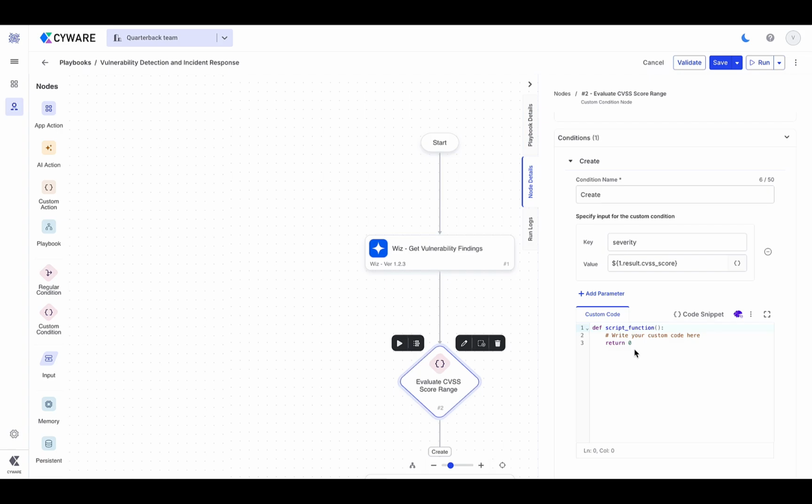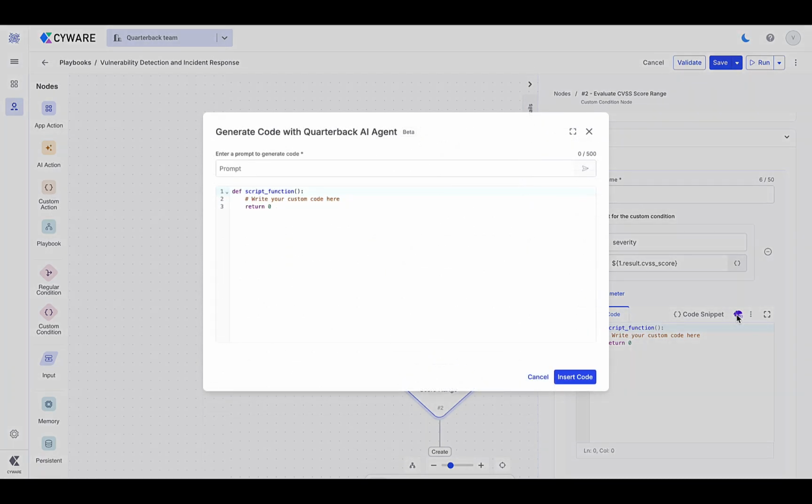Finally, Cyware is announcing our built-in AI code generator. Within a custom action or custom condition node, users will find a Generate Code with Quarterback AI icon. Selecting the icon opens this modal. Users can describe the code they need, providing context about the data format they're working with. For instance, we'll ask it to check if the CVSS score of the vulnerability is between 9 and 10, and to return true if an incident needs to be created.